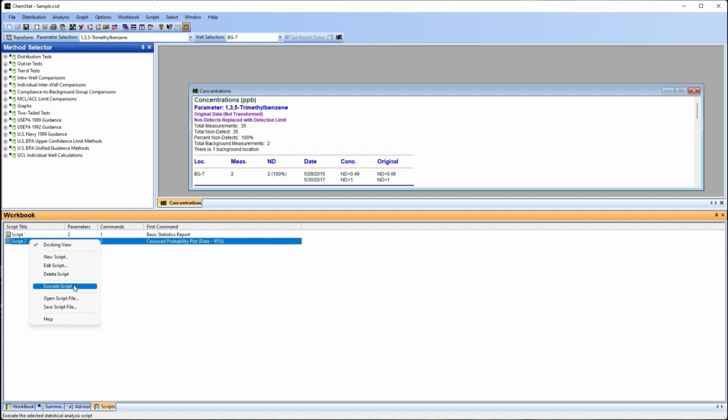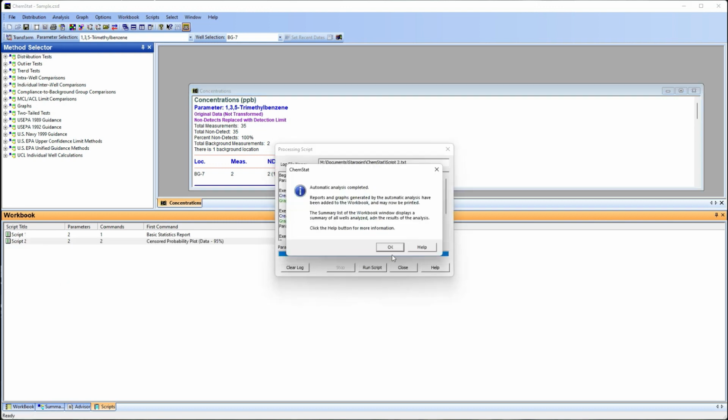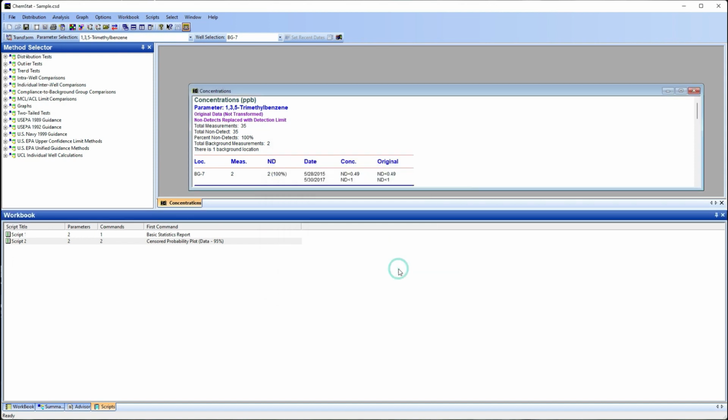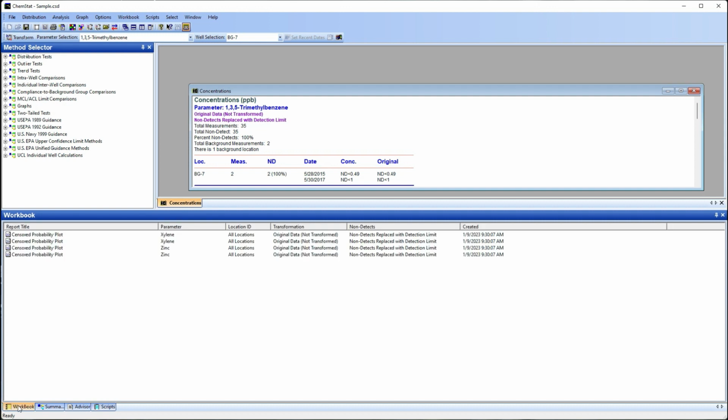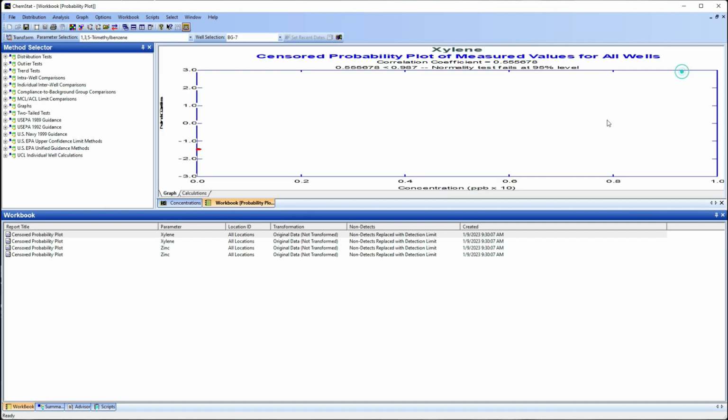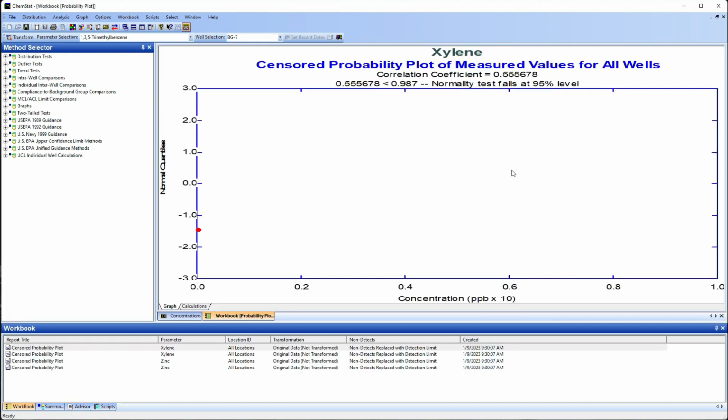From the right click, I'm going to execute the script. And it ran the script just that fast. All of the results of the script are added to the workbook. So I had two different probability plots at two different parameters. I can double click on the item in the workbook to view it. So here's my 95%, and there's my 99%.